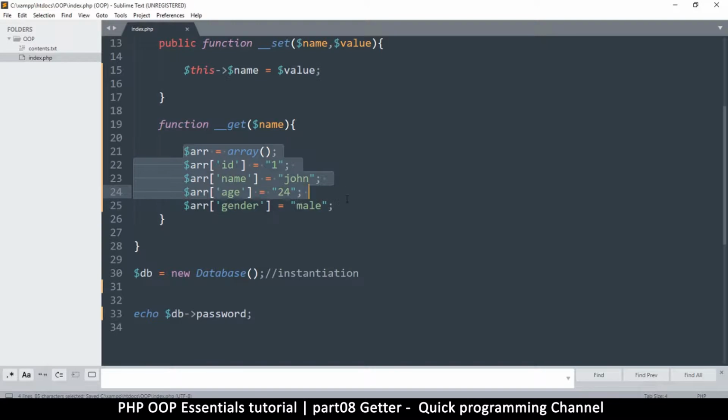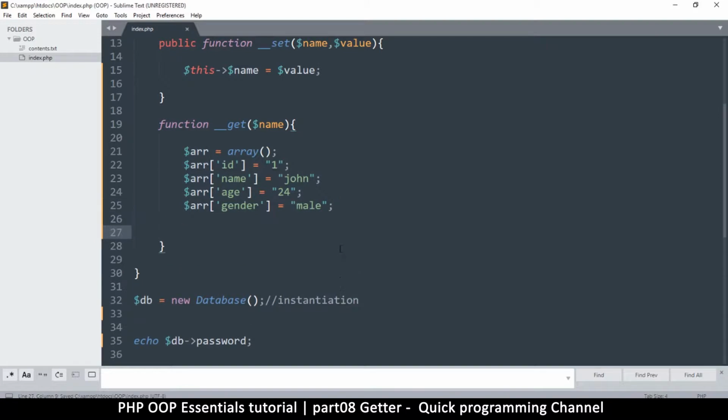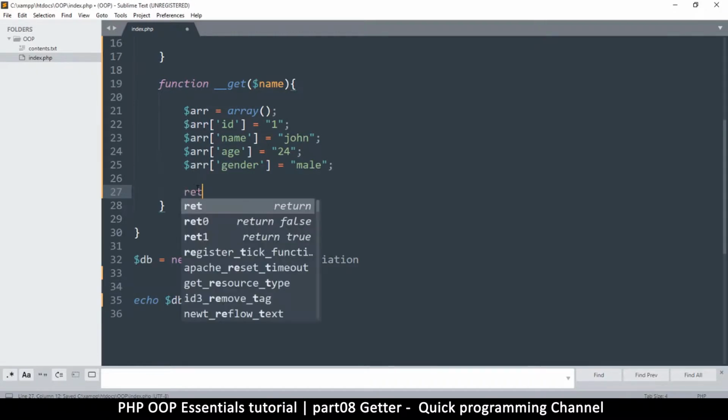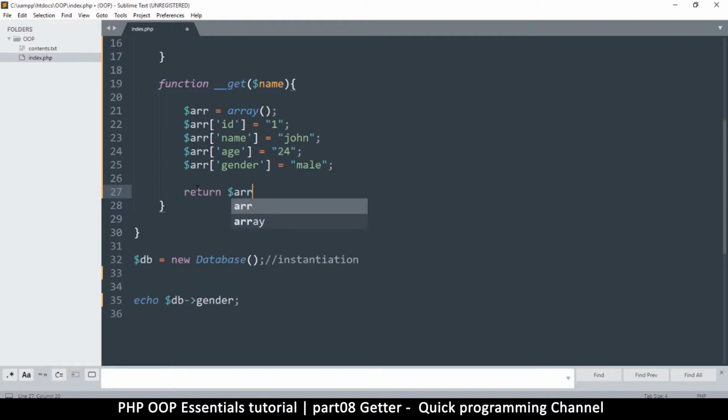So we have this row here of data. So what I would want to do, this could be a row from the database, okay. So what I could do now is use this name as a column to return a specific thing. So we don't have password here, so let's put gender here, like so. And then I will just tell it to return array name. Now that's because name represents this, and this is gender, which will mean we'll get that. If we say age, we'll get that, and so on.